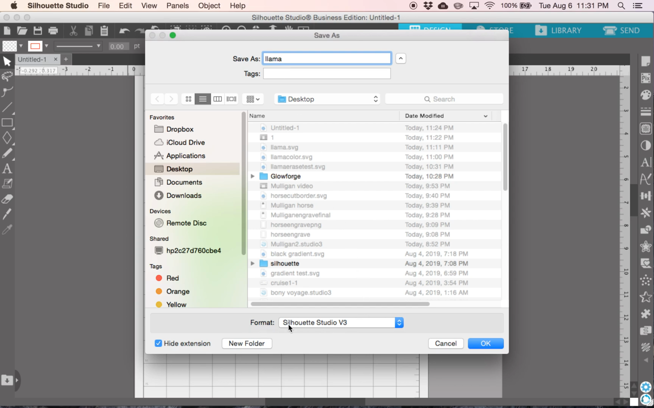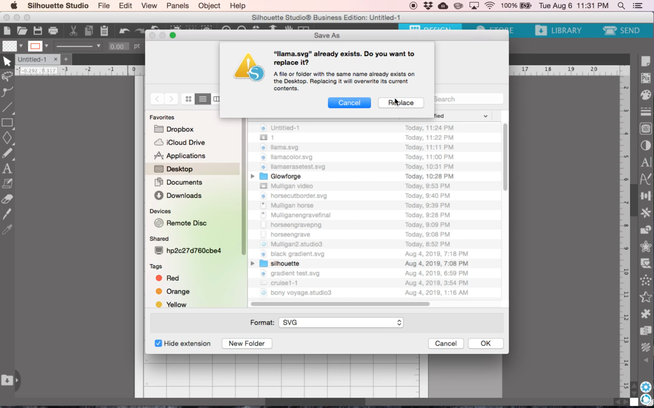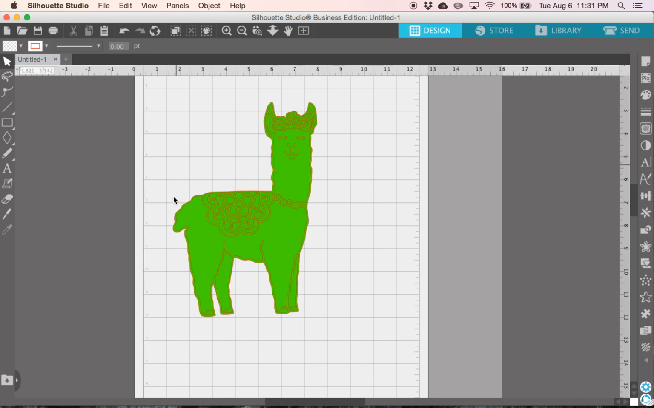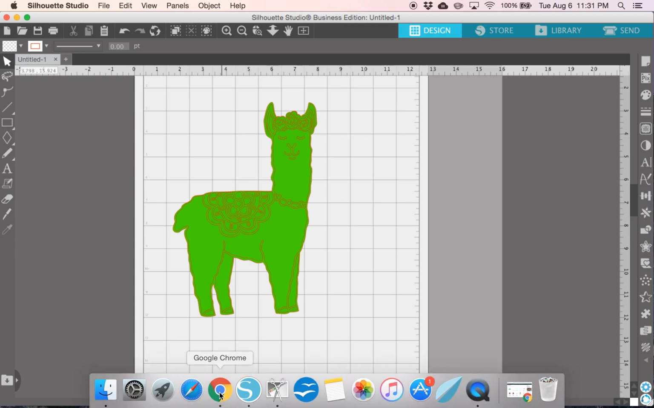The most important part is you want to change the format down here to SVG. You do have to have the business edition of Silhouette Studio to be able to export as SVG. I would recommend checking out swingdesign.com because for me it was cheaper to upgrade using that website versus downloading from Silhouette America. I've already created this file earlier, so it's asking me if I want to replace it. That's all you would have to do in the Silhouette Studio, so now I'll show you how to import that to Glowforge.